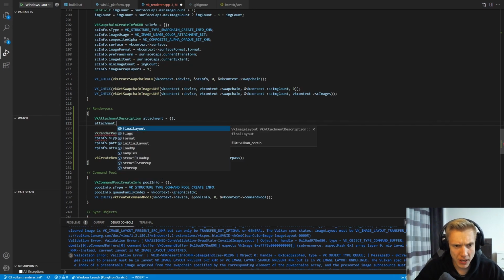In the attachment we have final layout, initial layout, load operation, store operation. And what this attachment will do is it will load an image, tell the graphics card what to do with the contents of the image and what the image layout will be. Then it will do its thing. I don't exactly know what will happen. And after the render pass has gone through this stage, it will transition the image layout into the final layout and apply the store operation.